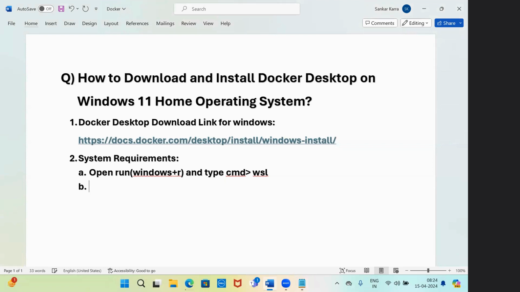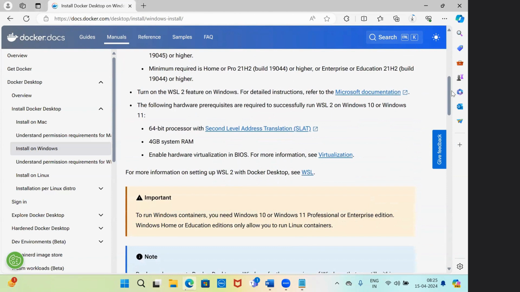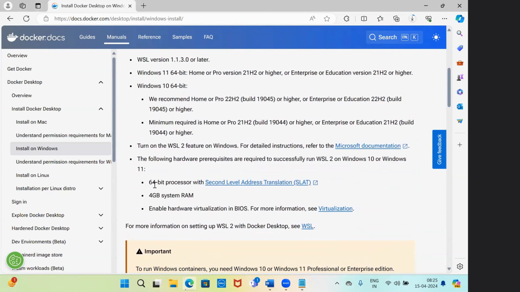Next, open Run by using the shortcut Windows plus R and type winver and check. Next, third here, turn on WSL 2 features in Windows for detailed instructions. Then we need to enable WSL. 64-bit is there, 4 GB RAM is there. We need to enable hardware virtualization. Turn on the WSL 2 features.